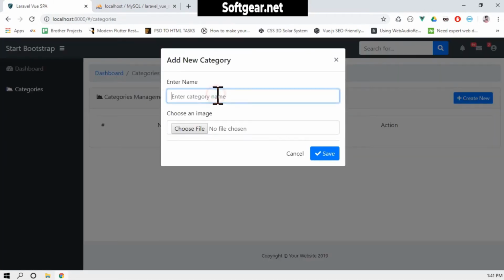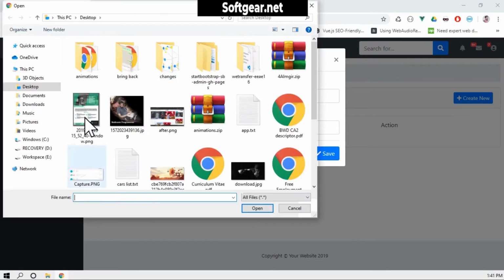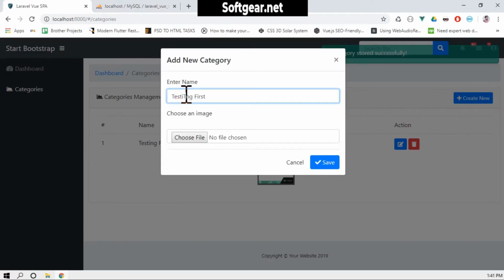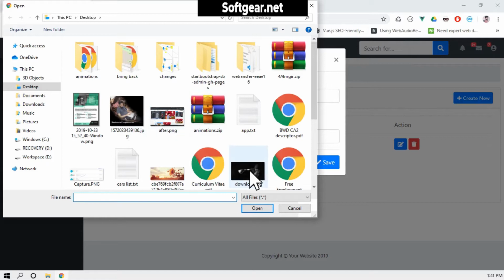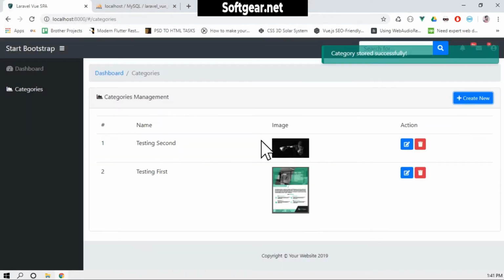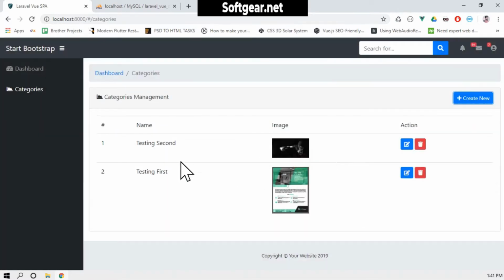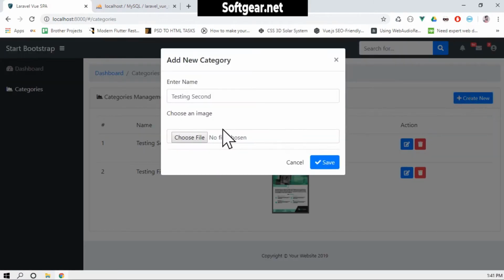So let's add another one. Testing first, for example. Choose an image. So let's choose this. And okay, let's add another one. Second, choose an image. Choose this. Okay, and if you have noticed, when the category is added successfully and then we click on create new, we are getting that name here. So we can just empty this object by going to our editor.